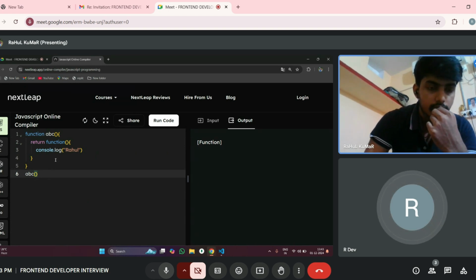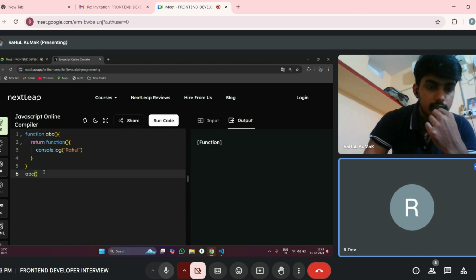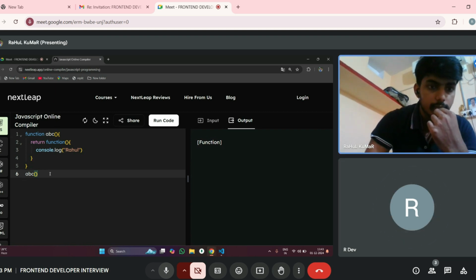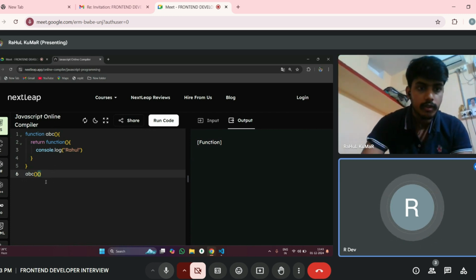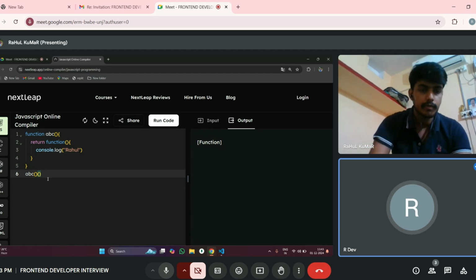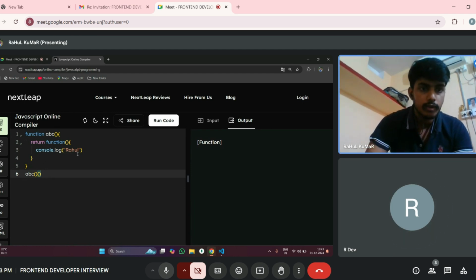Have you tried function currying? Yes, sir. So do you think it is one of the examples of function currying? Yes, it is one of the examples. So can you just think on this whether you can turn it into function currying? Yes, sir. And the output will be console log Rahul undefined.